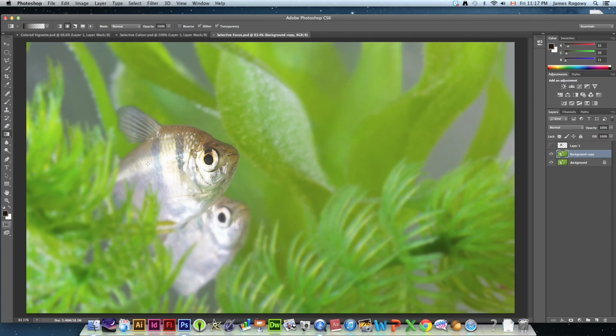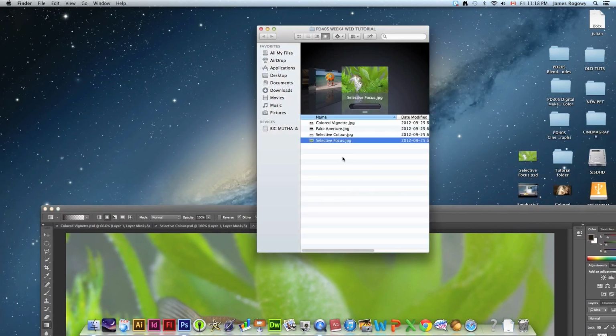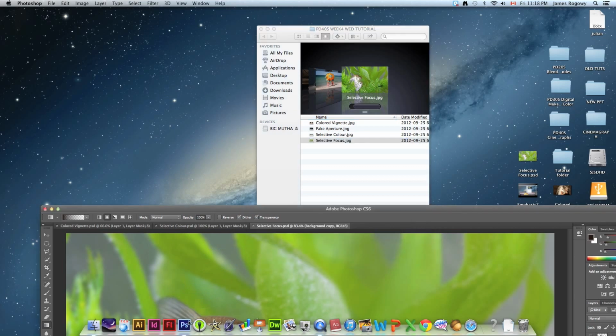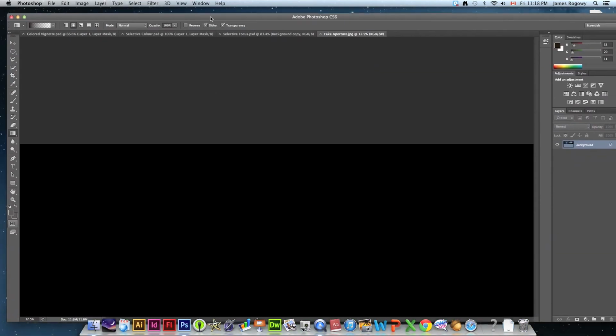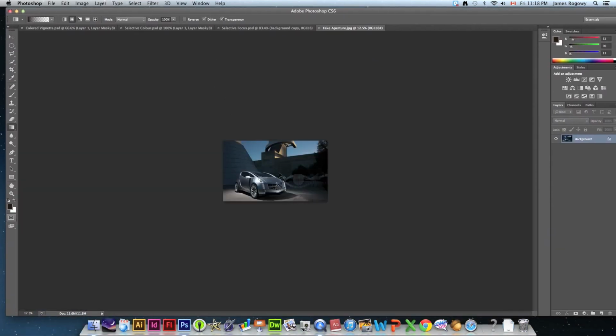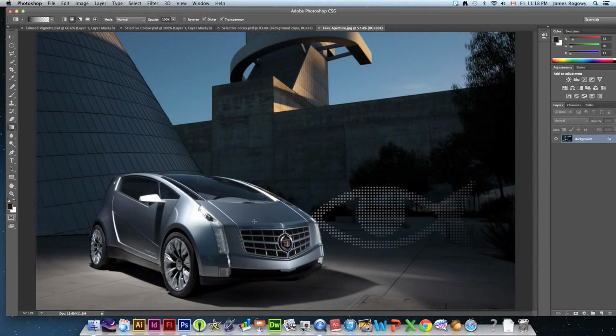In the next one we're going to do here, this is the last one, we're going to move our window out of the way. We're going to open up the one called Fake Aperture. This one combines a few different things together to create an interesting effect.